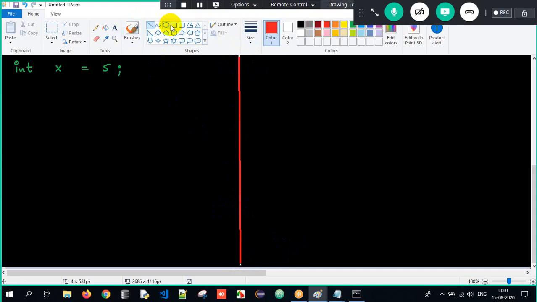Now internally, what happened? One variable got created. What is that variable? X. And that is storing the data called 5. 5 got stored into a variable called X here. Okay, done. Next, I will write int y equals x plus plus.